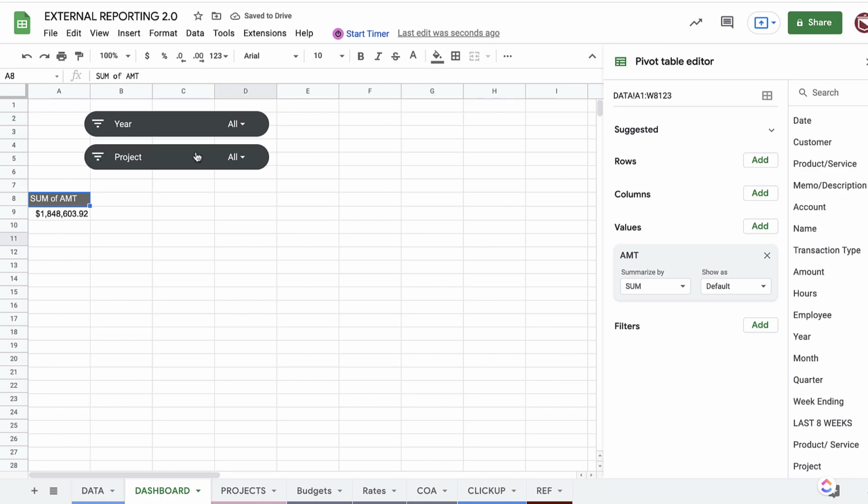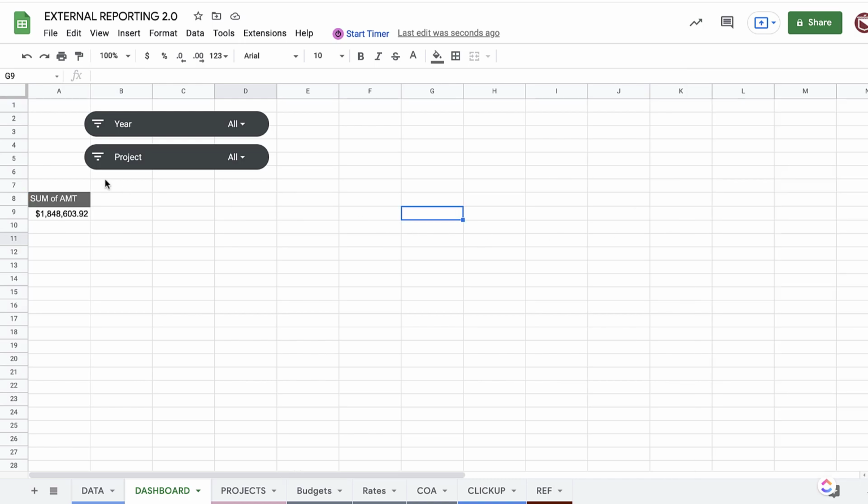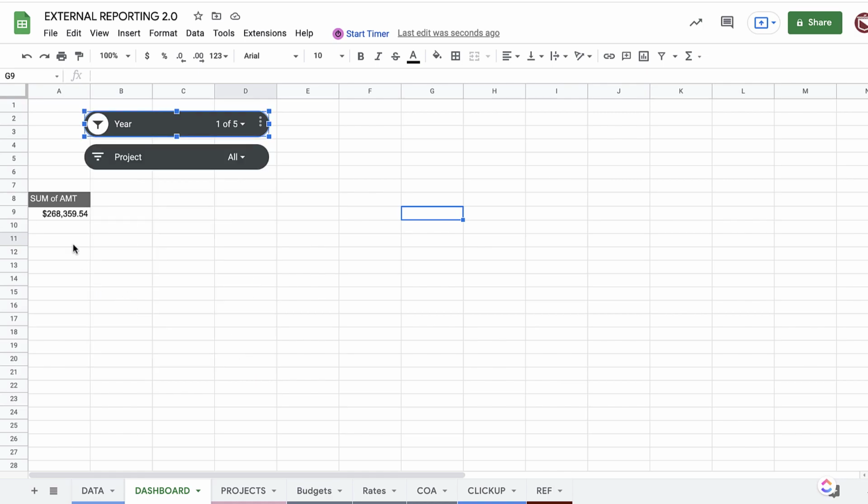And this is what the slicer does. As long as the slicer is indicated to apply to pivot tables, which it should by default, I can then filter and say, okay, now just give me 2022. And that's going to edit my pivot table amount. So it's really powerful. Great. That's the setup: we have our slicers and we have this pivot table. In this case, one, and we can create more. What I want to show you is how we can actually calculate off of this. And part of this is that the pivot table needs to be in the same sheet as the slicers to be impacted by the slicers.